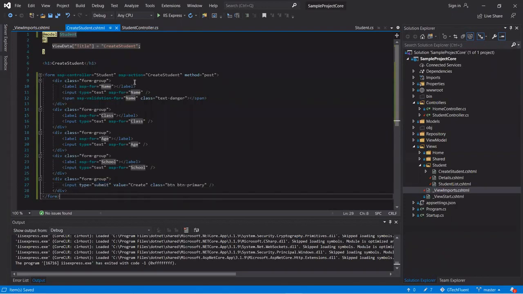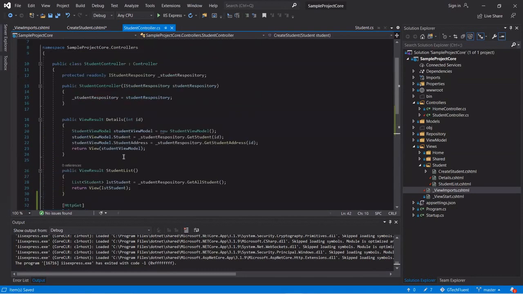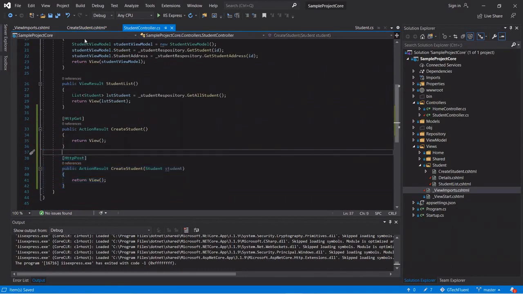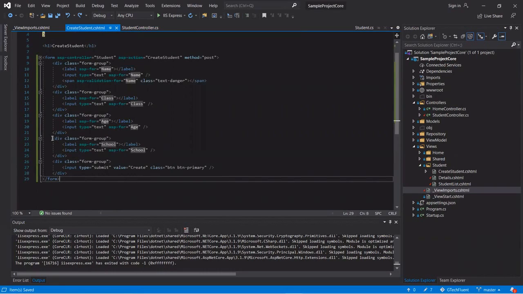Whenever you submit the form, it will hit the Student controller. In the form, if you do not provide the controller name and the action name, in that case it will go to the action where that particular view is rendered. For example, our action is CreateStudent, so it will go to the CreateStudent post method inside the Student controller. But it is a best practice to provide the controller name and the action name inside the form tag.